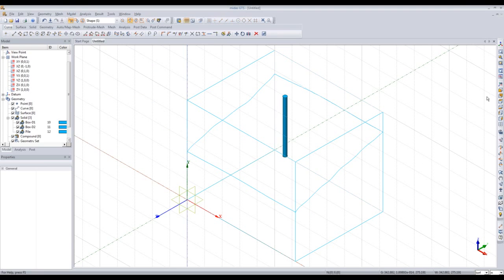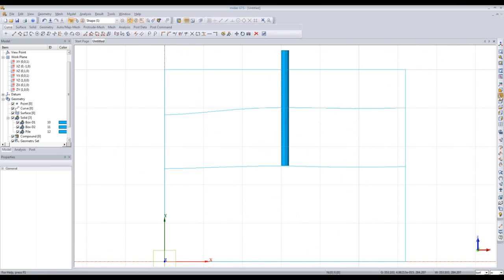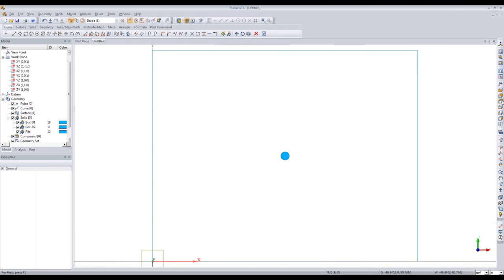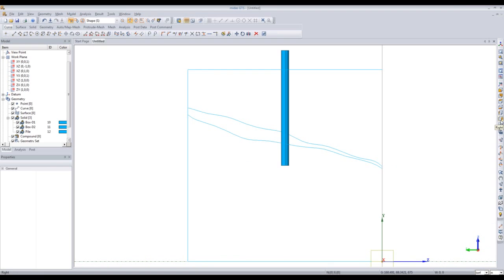Let's give you a couple of better views. If you want to change the view with Midas GTS, you just refer to these icons. Here are your side views. You have your 3 layers as well as a cylinder. Then you have your top view, obviously, and your bottom view.